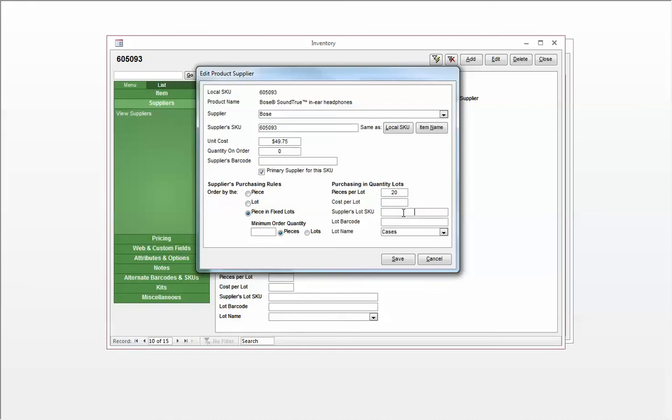This is also a static field, just like cost per lot. It's not calculated by anything else or tied to anything else. You just put in your cost per lot if you're using lots, which we're not here, so we won't fill it in. And your supplier lot SKU, you can use that if they have a specific case SKU or whatever that you'd like to put on there. You can use that as well, or barcode.